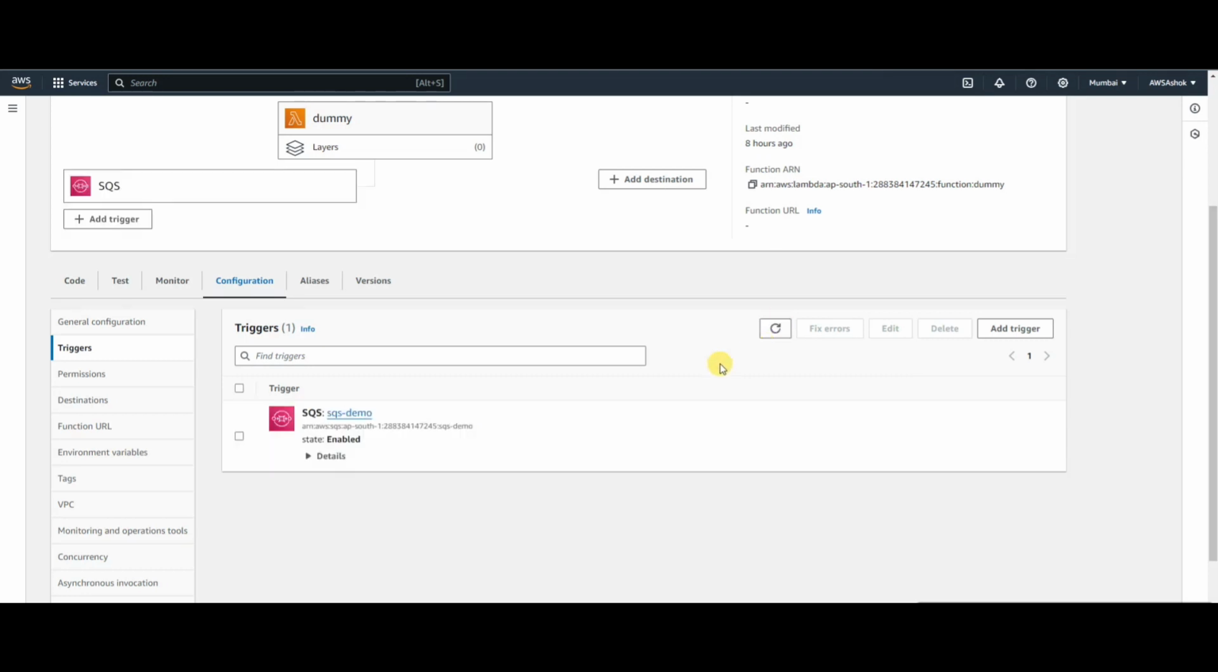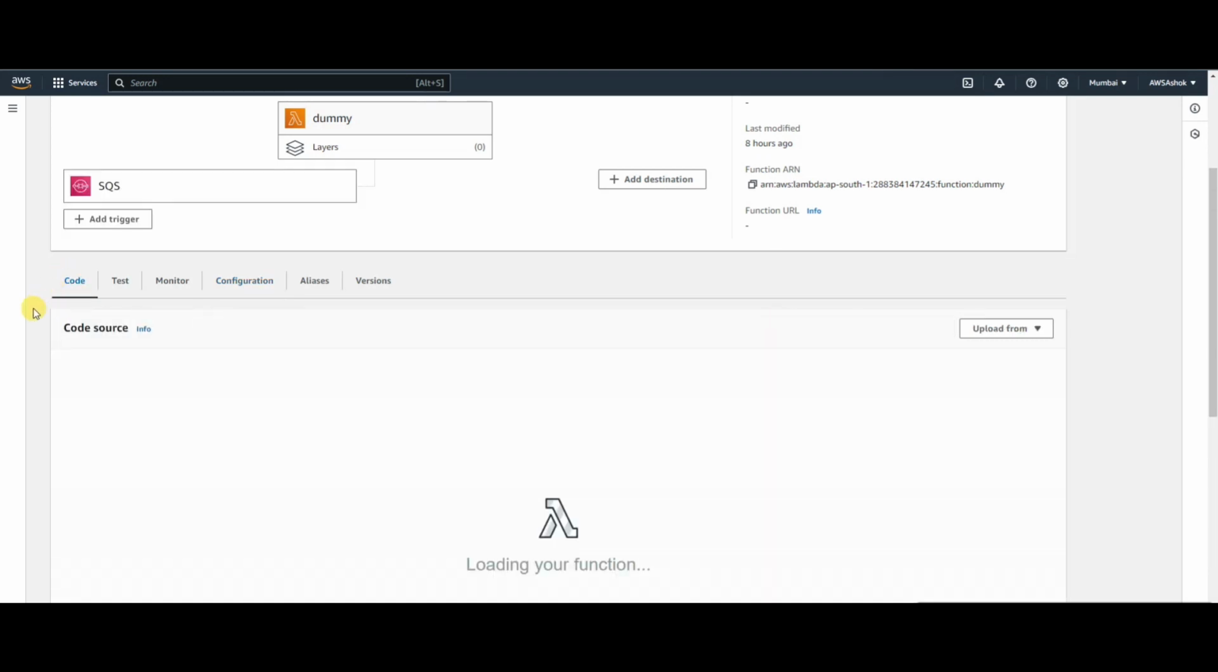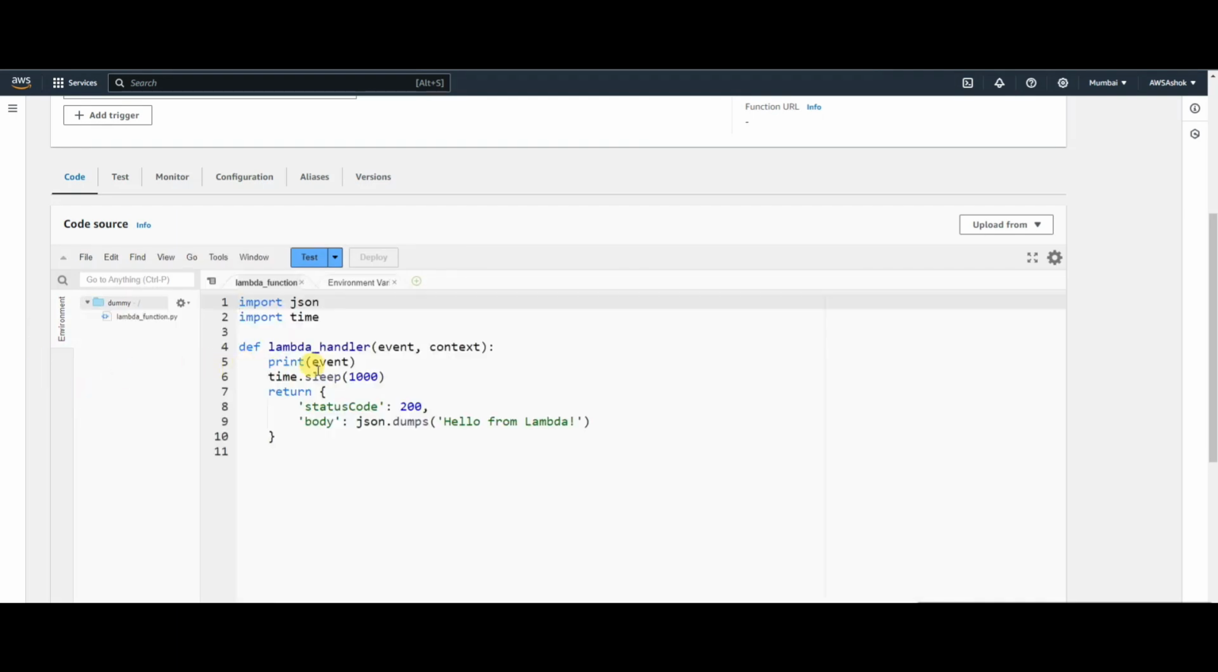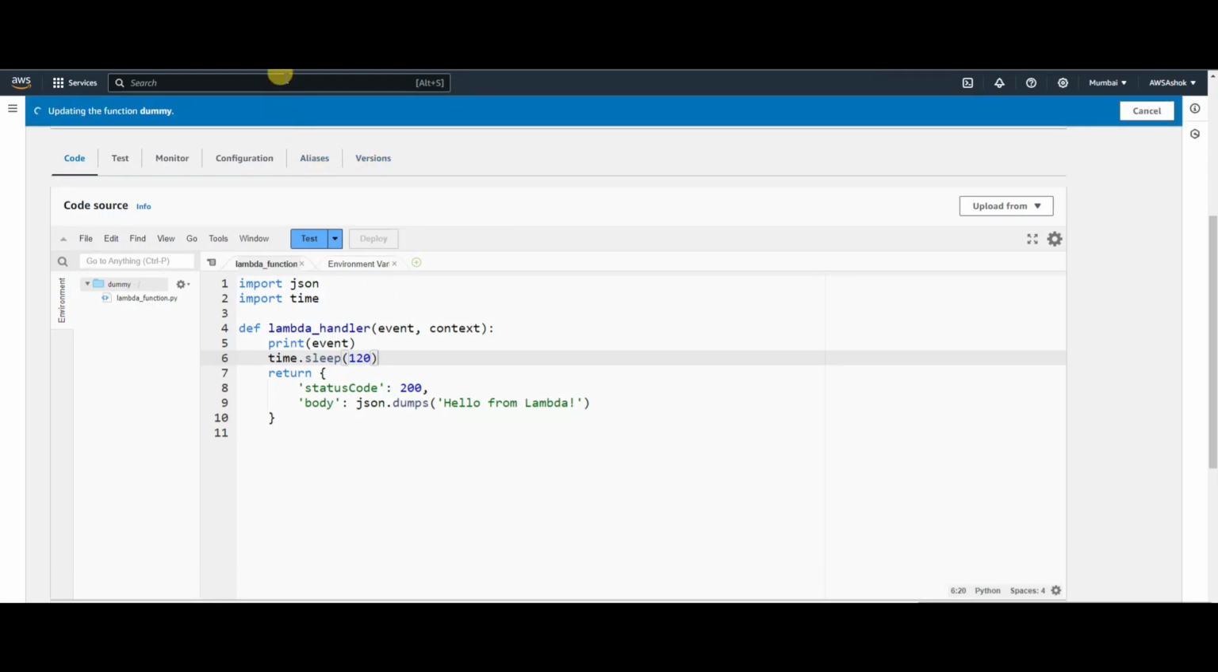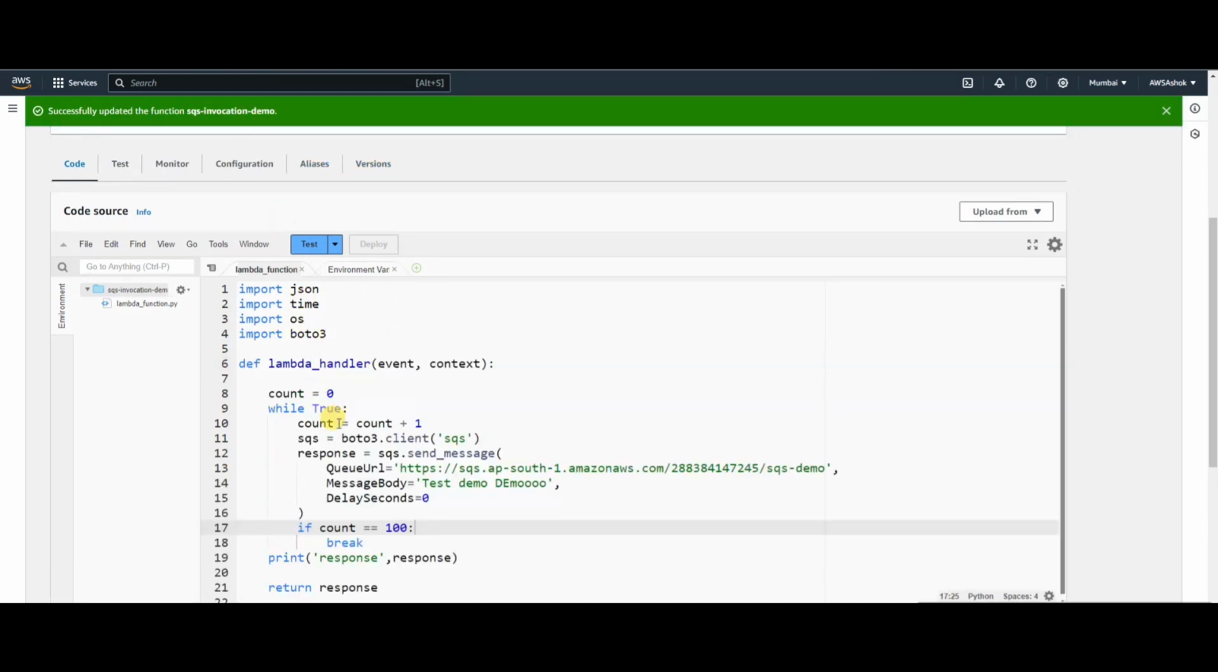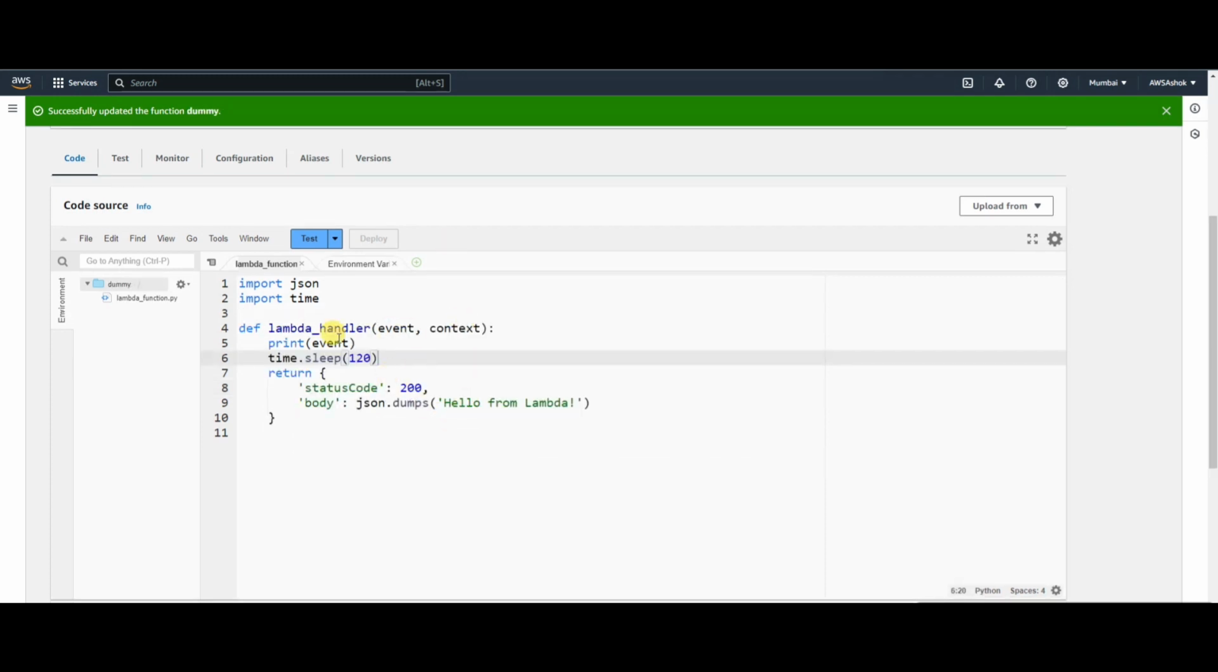So we'll refresh this. It is enabled, and in the code we'll keep a sleep of 2 minutes, which is 120 seconds, since this is in seconds. Every request will complete after 120 seconds, and the invocation itself is immediate. Now we'll hit 100 messages to SQS, and they should be received by this Lambda.